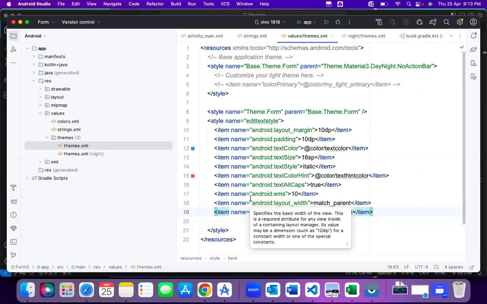So this is about the resources and edit text, right? Now we will see the validations.